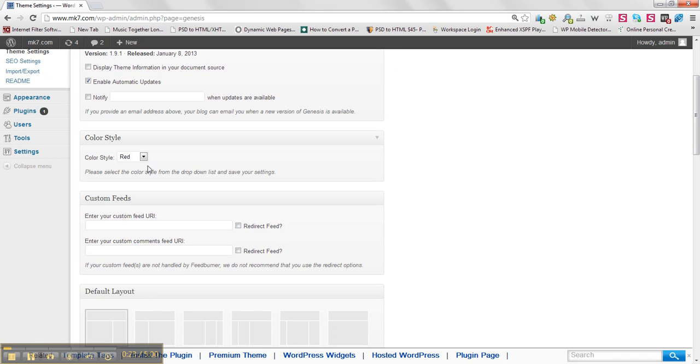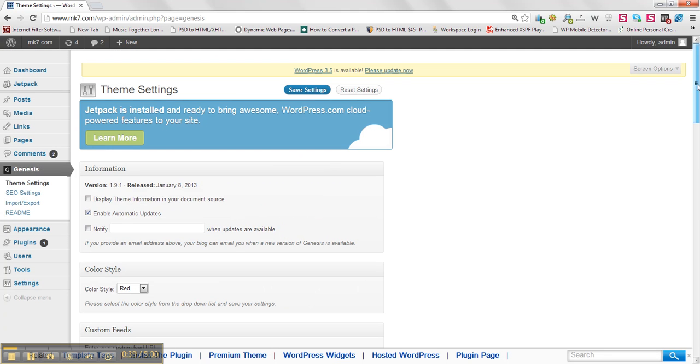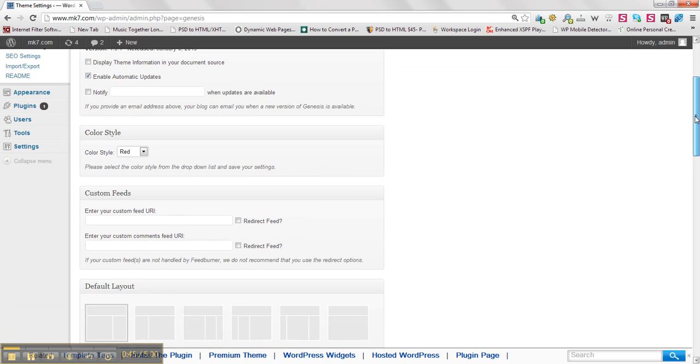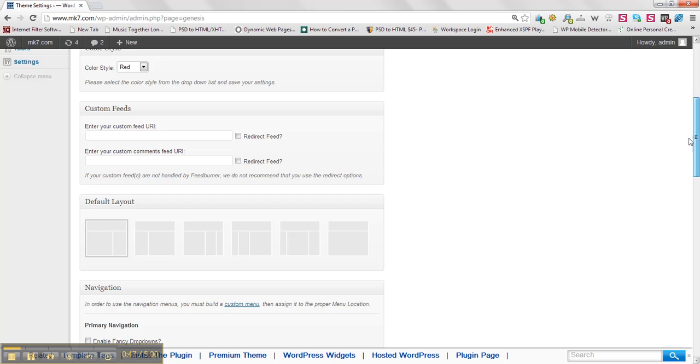You have color style, which relates to the navigation bar and also the bottom of the web page. As far as the color, they give you three: blue, orange, and red. If you want to change that, whenever you make a change in this section of theme settings, you have to make sure that you hit the Save Settings button up top. If you don't do that, none of your settings will hold, and you'll just be pulling your hair out because you won't understand what's going on.